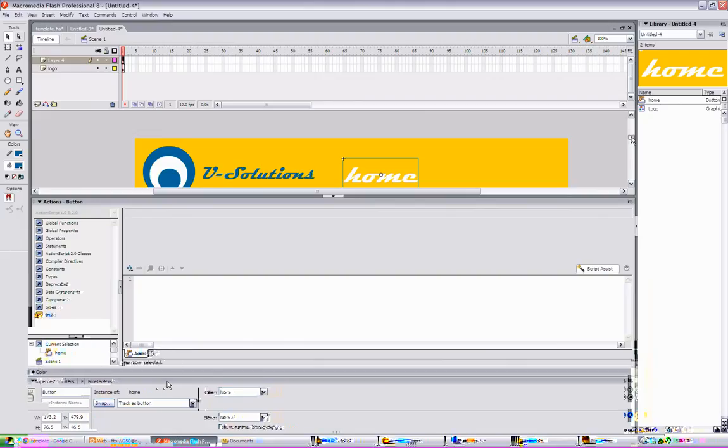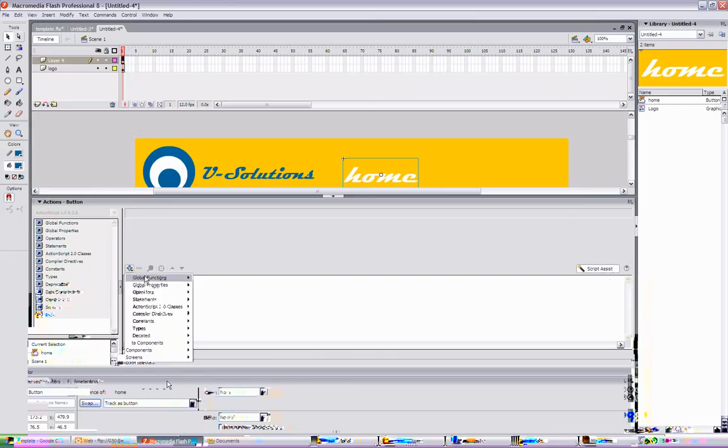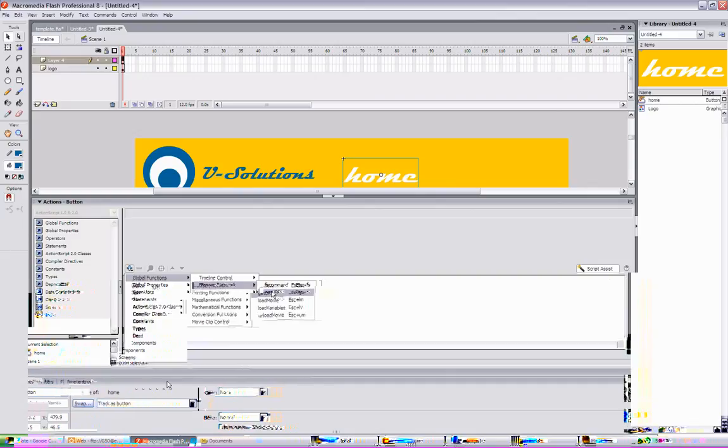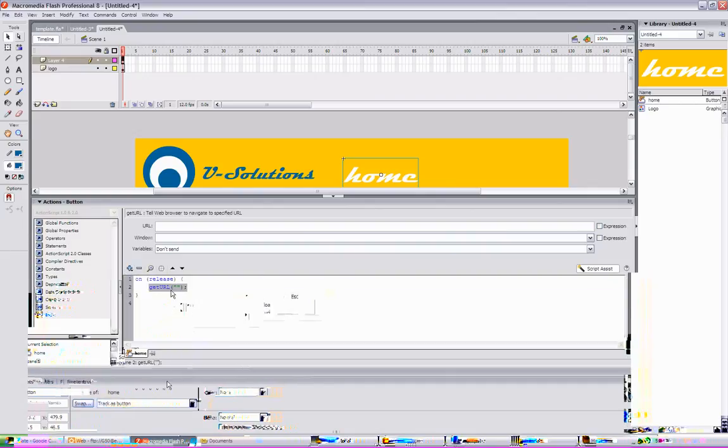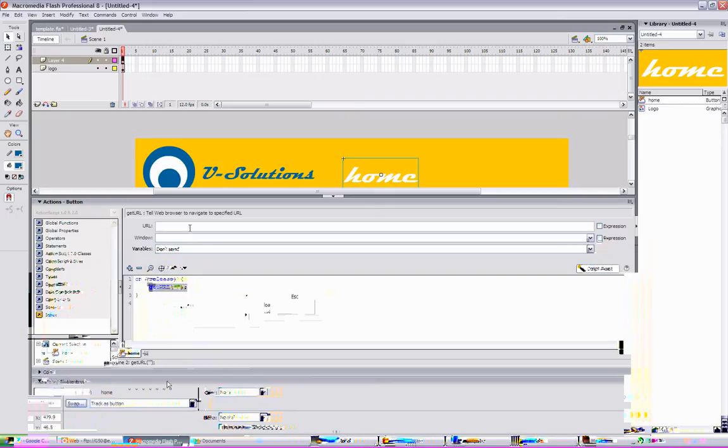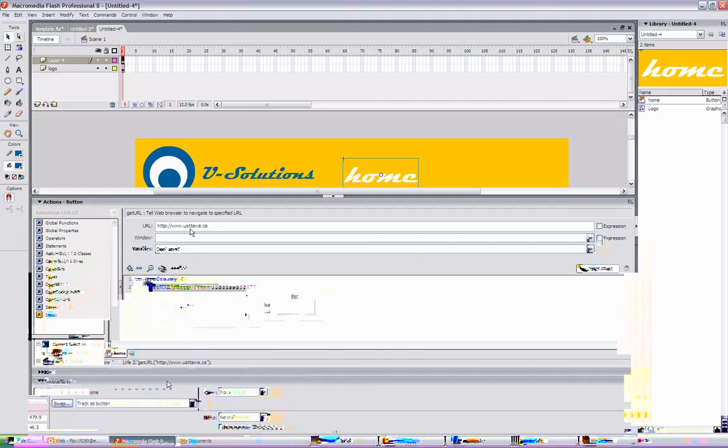What we want to make sure, to program this button really easily, is to have the script assist on, and make sure that you're writing it in ActionScript 2.0. We're going to click the little plus, global functions, browser network, and the getURL. So it's a simple little line of code. Here you're going to put the website, http://www.uottawa.ca, because that's our university.